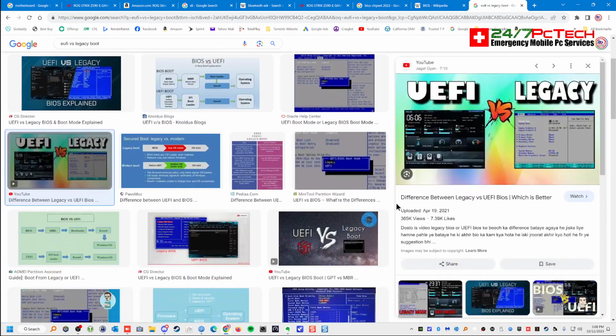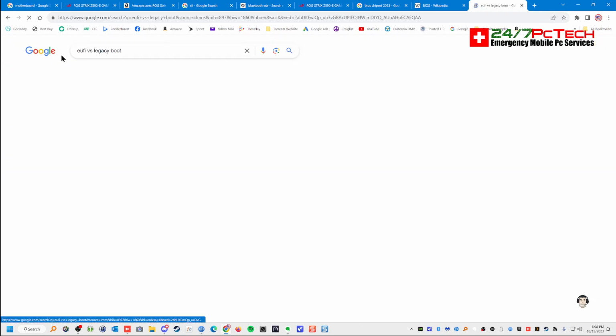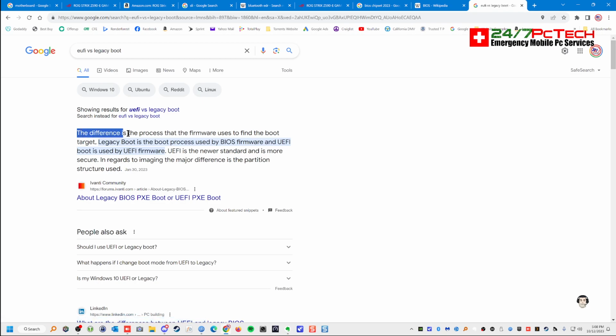Okay. See the difference between the two? The UEFI is nice, it's modern. And the legacy, the classic one, is this ugly one. Okay, so where's the difference between those two? The difference is the process that the firmware uses to find the boot target. Legacy boot is just a boot process that uses the BIOS firmware, and UEFI uses the UEFI firmware. So it's different.